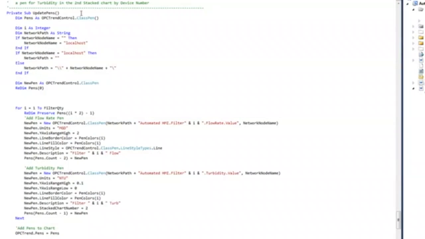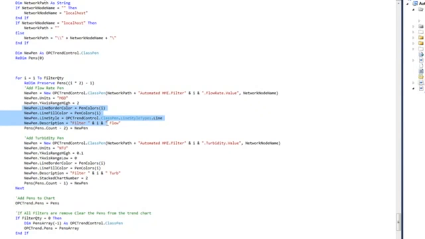We also see a routine called Update Pens, that's a method in the main window code, where it's updating the trend window for each of the filters for both the flow rate and the turbidity. So here it's setting various pen attributes based upon color, description, engineering units, and its originating source. And then it's setting the pens property based upon the pens array that we have defined. The pens property is in the OPC trend control.